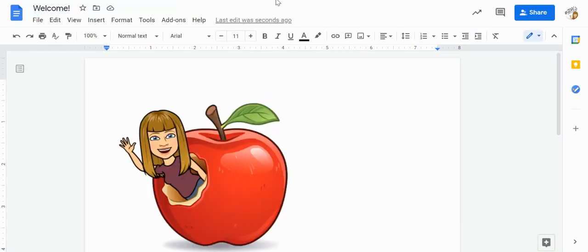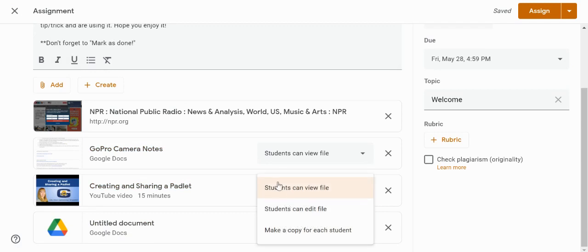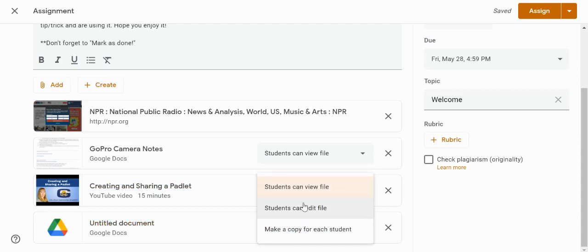And any changes you've made, once you close this, you'll see that it changes here. Now, I can make this so that students can view the file, which means when they click on this untitled document, they'll just be able to see the welcome document. I can change it so that they can edit. That means that students would be able to add images, text, or what have you to the Google Doc.